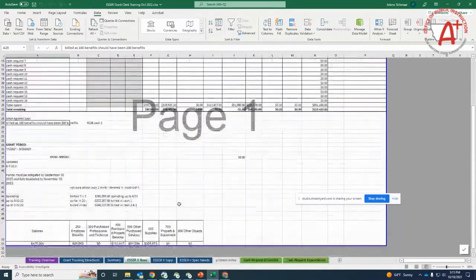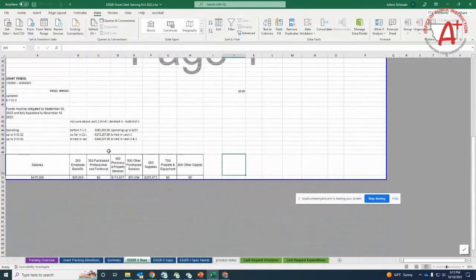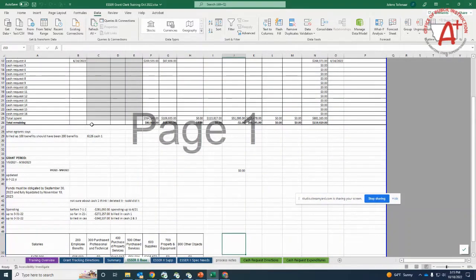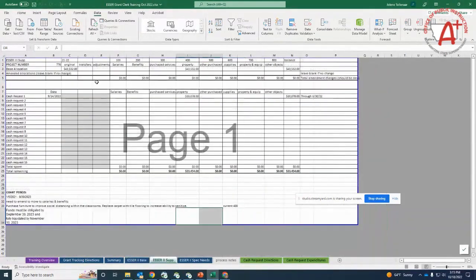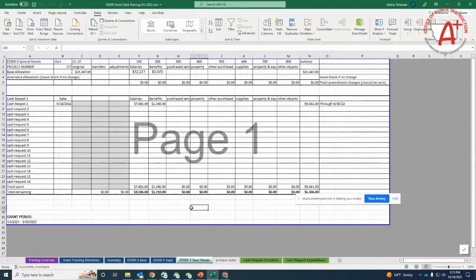Down below here is just my notes. This is just me, whatever I'm thinking about, whatever I need to remember, sort of in-depth notes. And I just do that for each grant, and it tracks everything pretty well. And so this tool is what I use to make sure that I'm not overbilling, or I know where I'm at with all of the different grants.